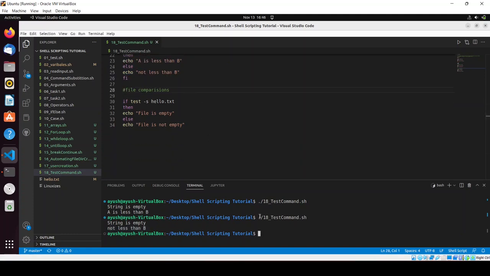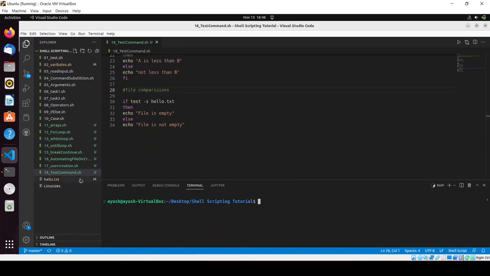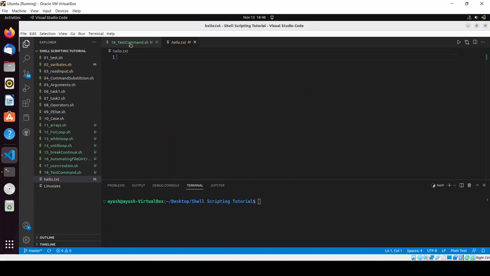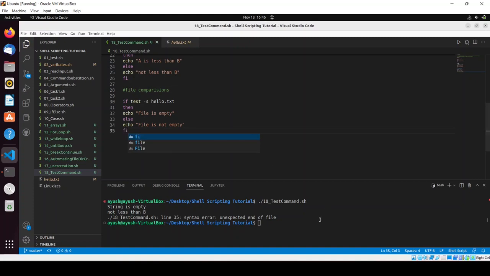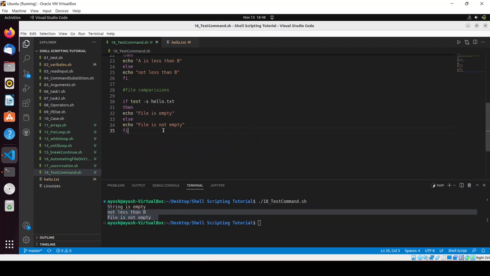Let's check. Let me first check hello.txt. In hello.txt there is nothing, so it should return file is empty. We have got some kind of error. The error is we have not closed the if condition. Clear the screen. It is showing file is not empty. Why? If the file is empty, it should display that.